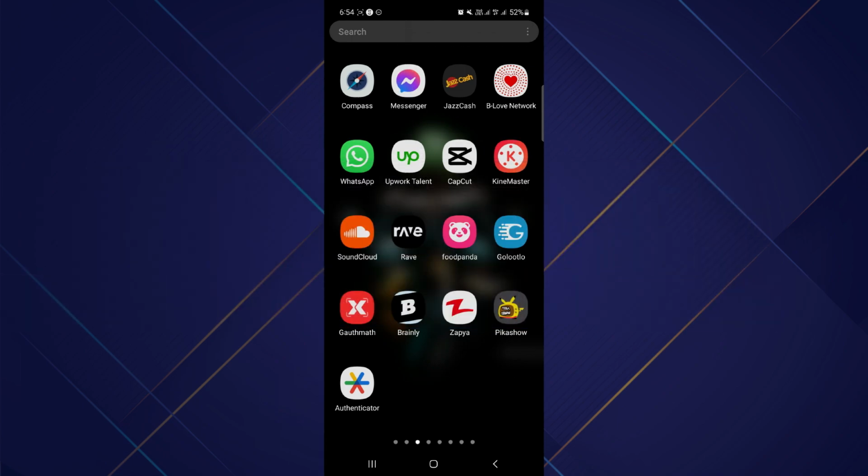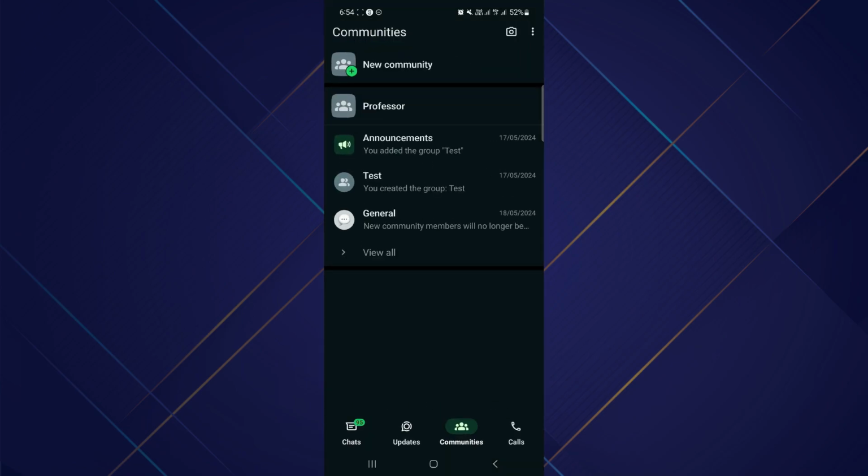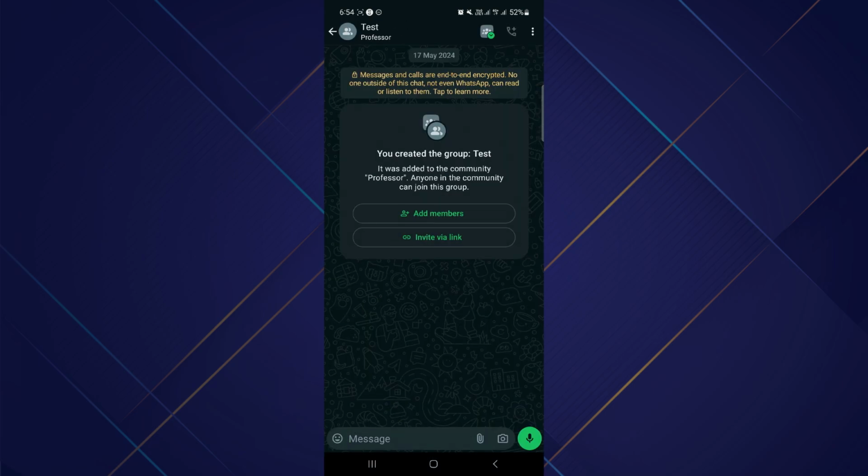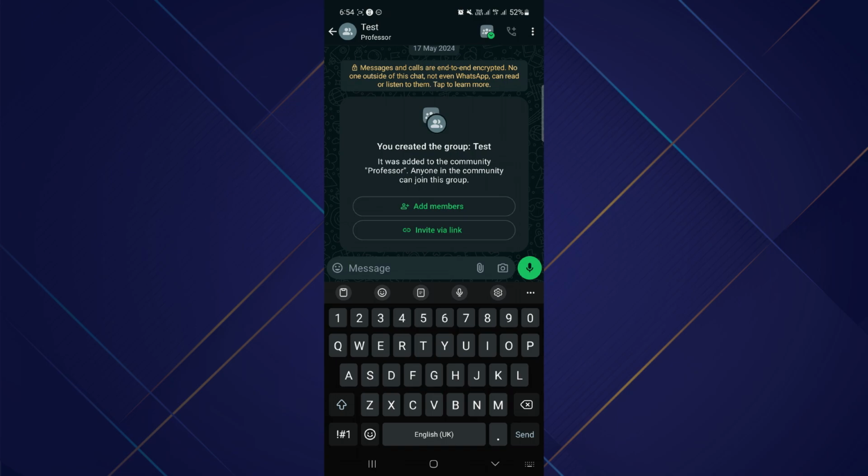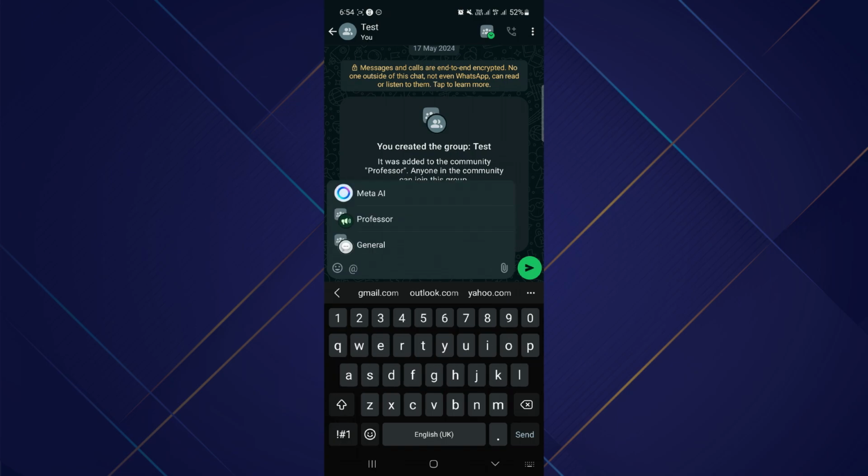And let's begin. Firstly, go ahead and open the WhatsApp application on the device and go to the Communities tab by tapping on the bottom center option on your device. And now open any of your communities and tap on the chat text box you see there. Now go ahead and type in @Meta AI.